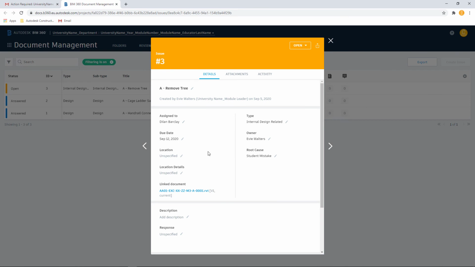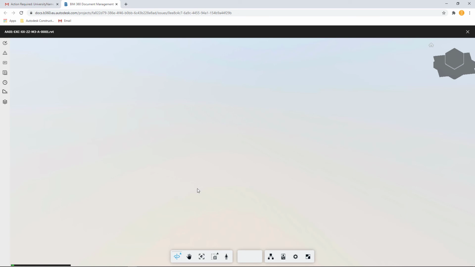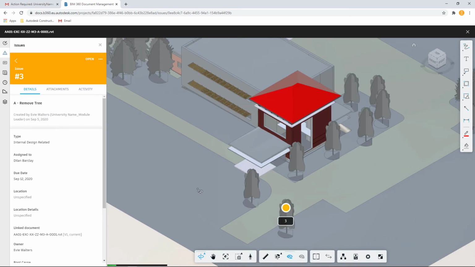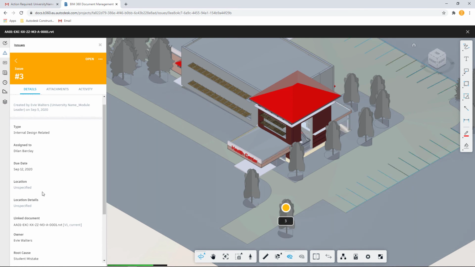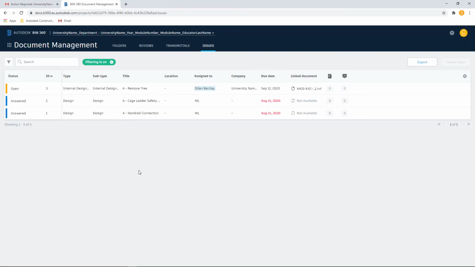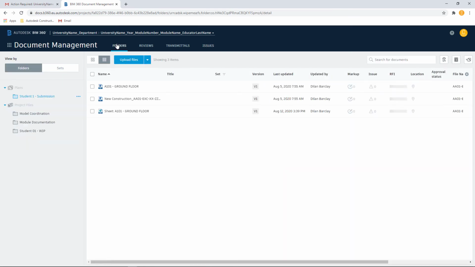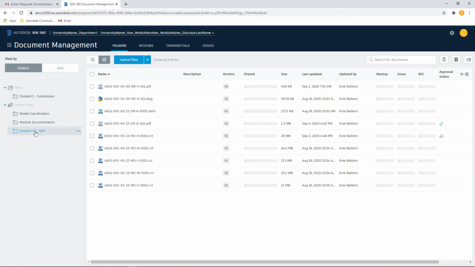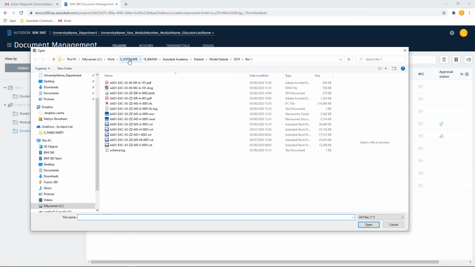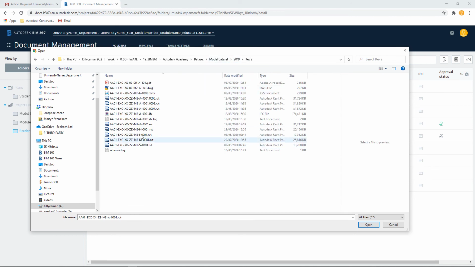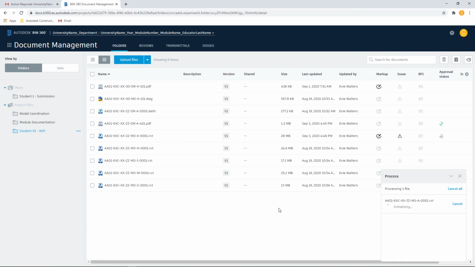Here I can review all the details and review the linked document to show me exactly where the issue is. Here I can see the issue is linked to the tree, and typically for most changes, we will need to make design changes to the Revit model. In BIM 360, I can now go to my student work in progress folder and upload a new version with the changed files. Here I'm selecting revision 2 from the dataset and uploading an updated Revit project.